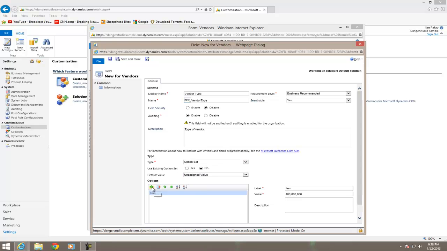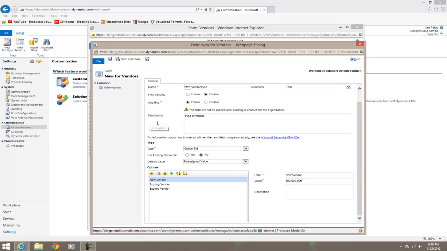So I'm going to create options, and I'm going to say new vendor, existing vendor, and expired vendor. Again, this is just a bunch of things in here that I'm adding. Absolutely don't work with vendors, not that I even know. I just thought of a quick sample. I'm going to choose a default value for this, so when you first open the form, it's going to immediately bubble in one of these options, and it's going to bubble in new vendor.